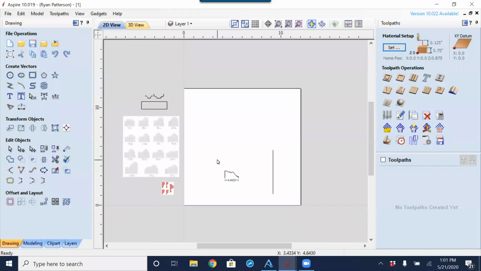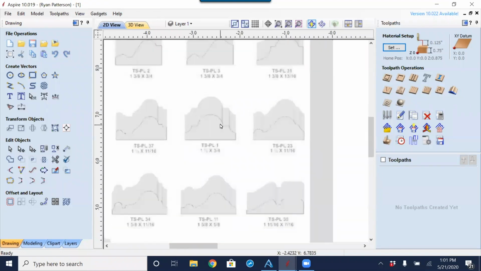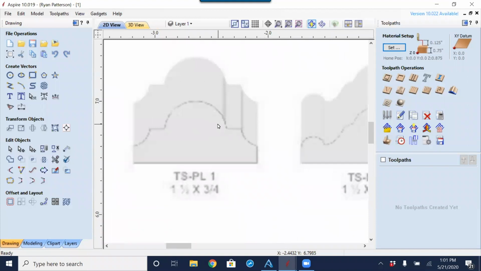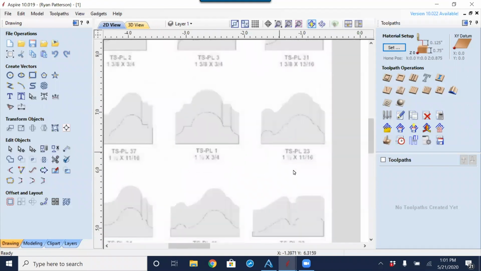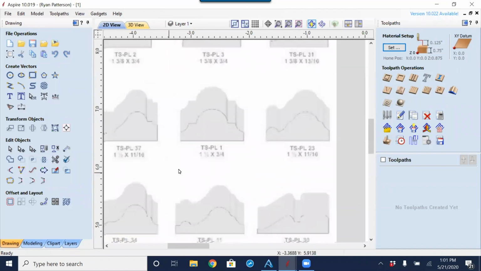I am using Aspire, but everything that we're going to be going over today can be done in both Aspire and in VCarve Pro. It is a three-dimensional toolpath that is being created with the molding toolpath, but it's only the toolpath, and we're basically extruding a shape or a profile along a selected vector. So what I mean by molding toolpath is I've just downloaded a picture of some molding, something that you'd pick up at the lumber yard.